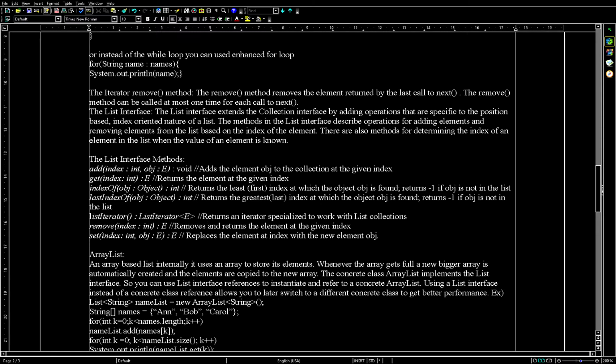So then the set method takes two parameters, an int, which could be called index, and a type E element, which could be called obj, and it returns an element of type E. It replaces the element at index with the new element object. So obj is short for object.